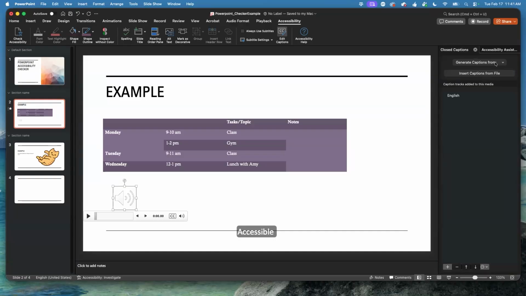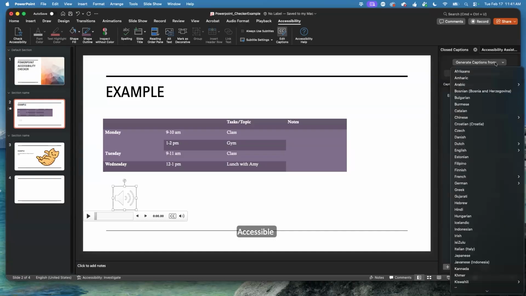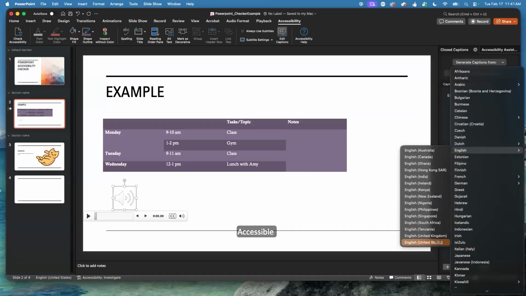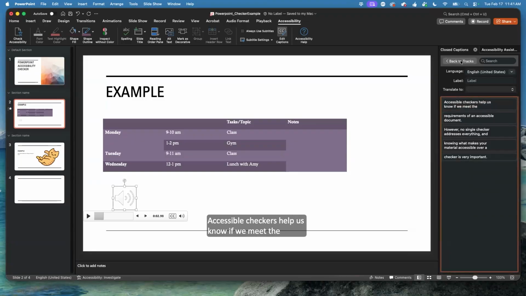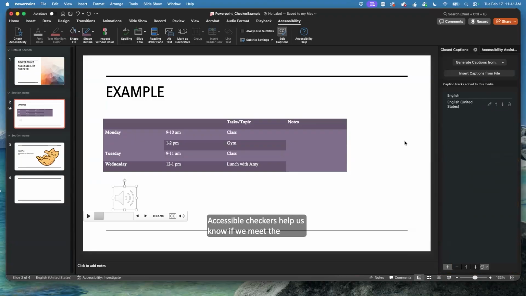It can generate captions for you in case you don't have something like Premiere or Camtasia. It generates United States English. I can click to listen and make edits. When I'm done, click back to tracks. Now I have another one.